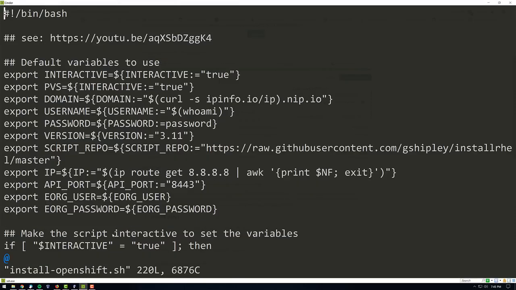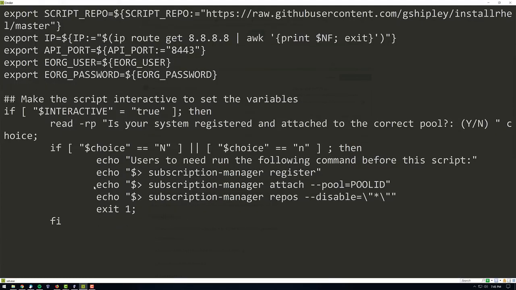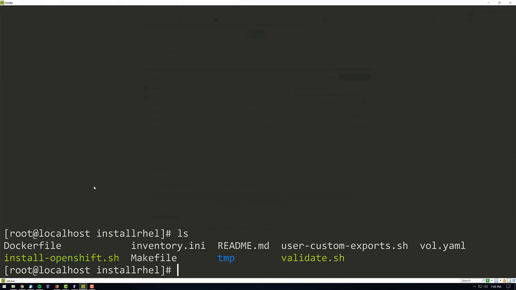Now, this is an interactive installer, and all it's going to do is prompt me for some information that's going to fill out the inventory file for the Ansible playbook. In order to run this, though, I need to make sure that my system is registered and it's attached to the correct pools so it has access to download all of the OpenShift packages. And so let's just run through this and see what it looks like.